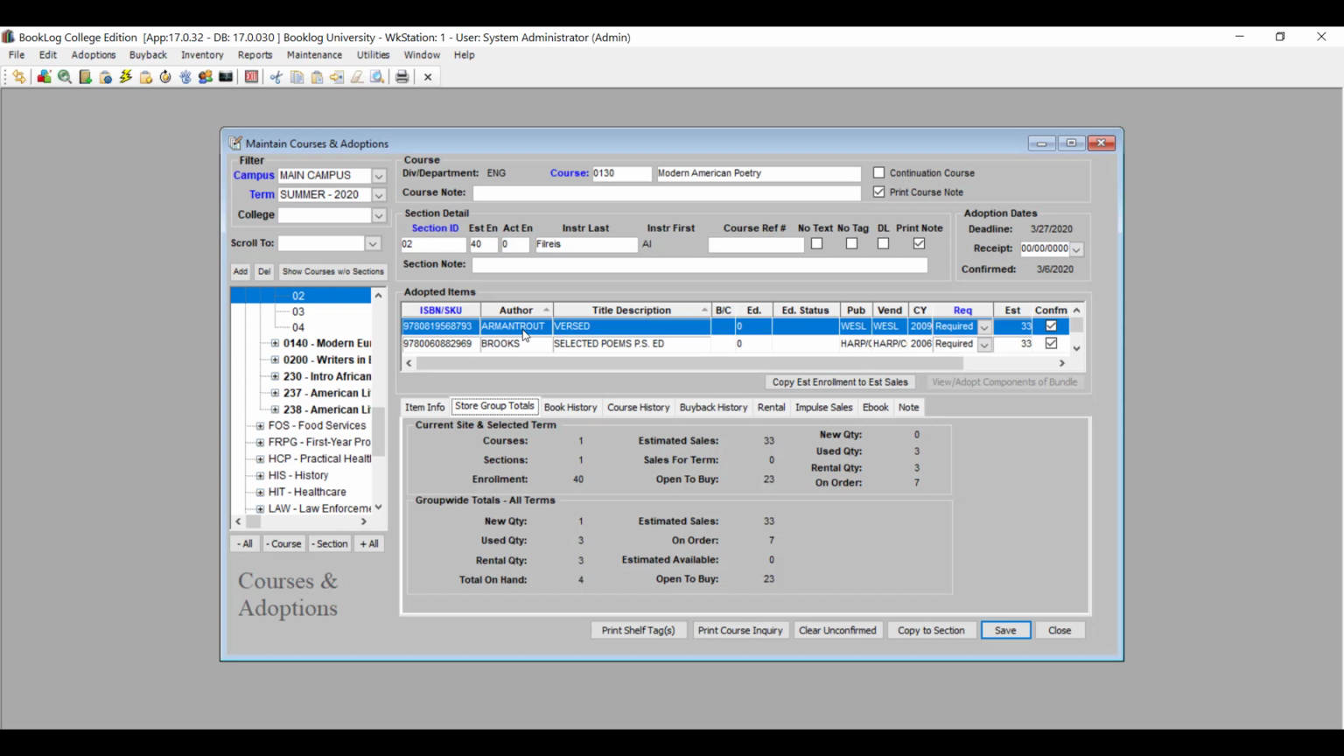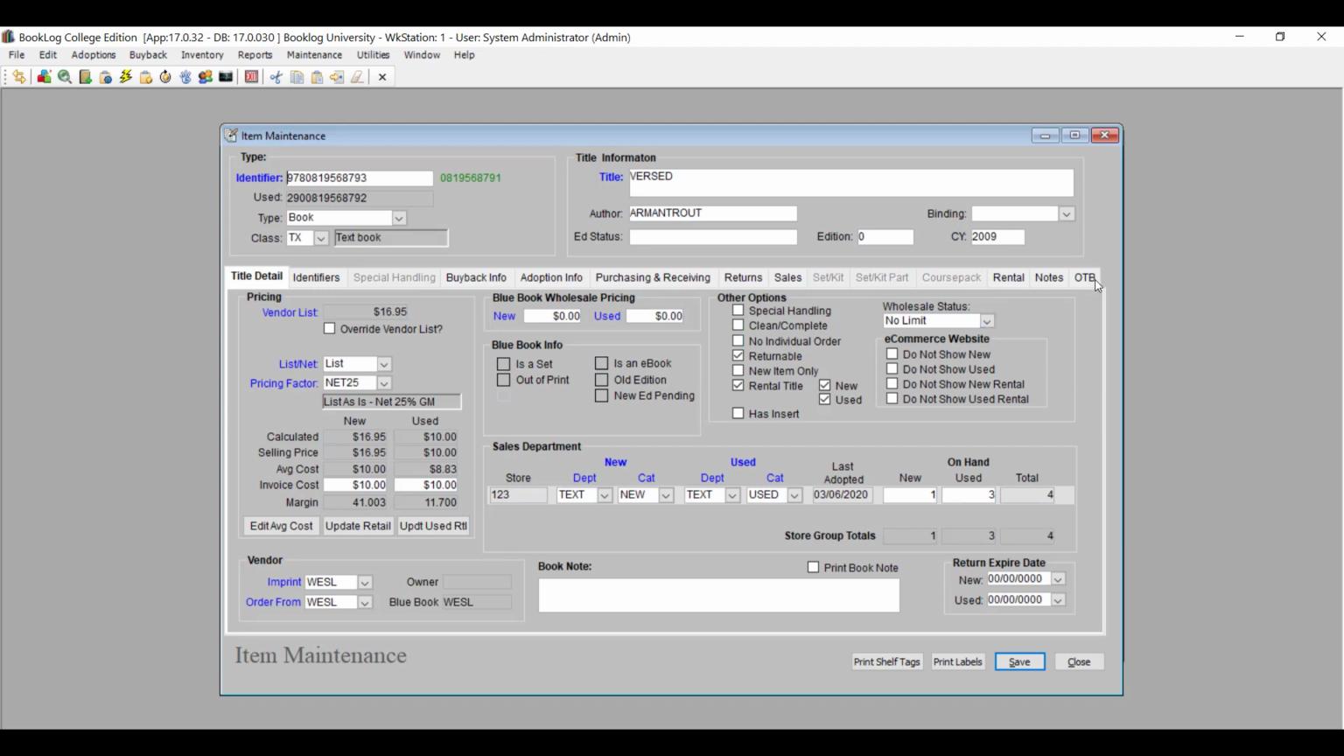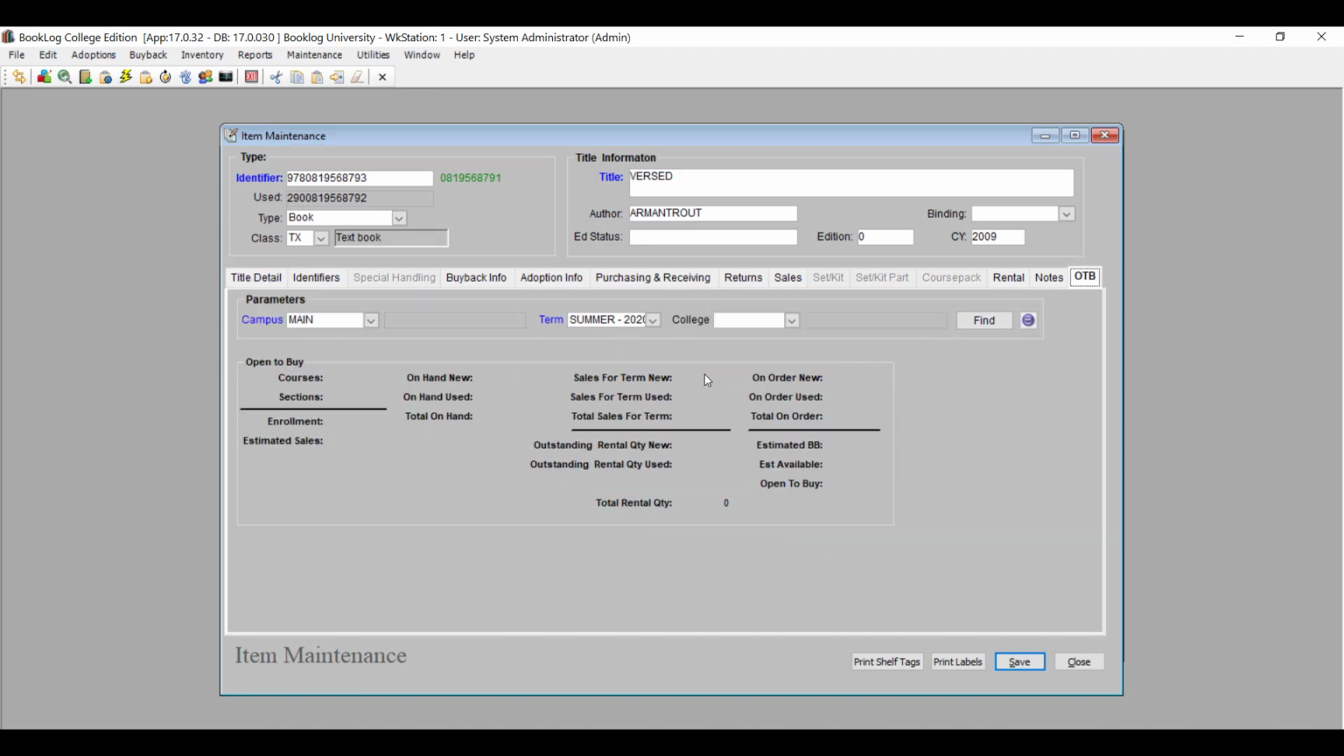Now you can see that open to buy number and all the factors that went into creating it right in an item's properties. With the new OTB tab, you can see the item's need and sales history term by term. Booklog starts with the default term, but you can go back as far as you need and see how this item performed in the past. You can use this information to make decisions about the item in your current term.